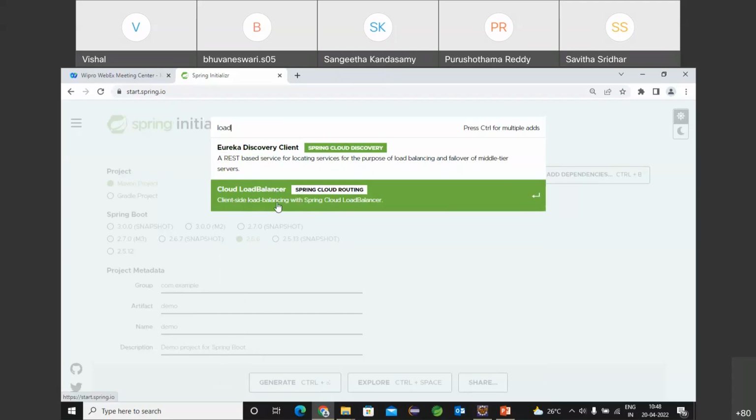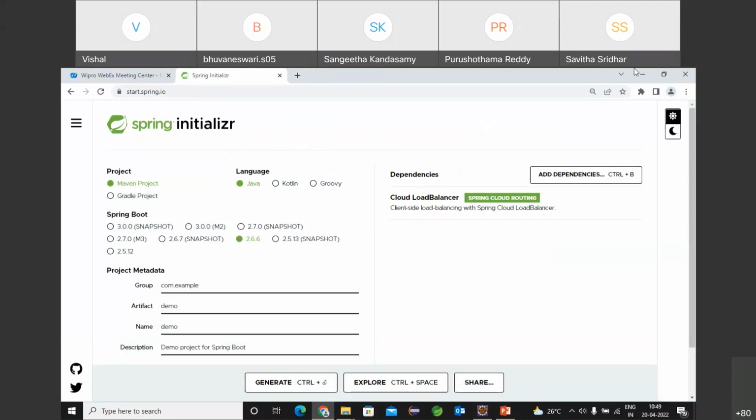This is the client-side load balancer, Spring Cloud Load Balancer. So this is the alternative to Ribbon. Guys, are you all with me?